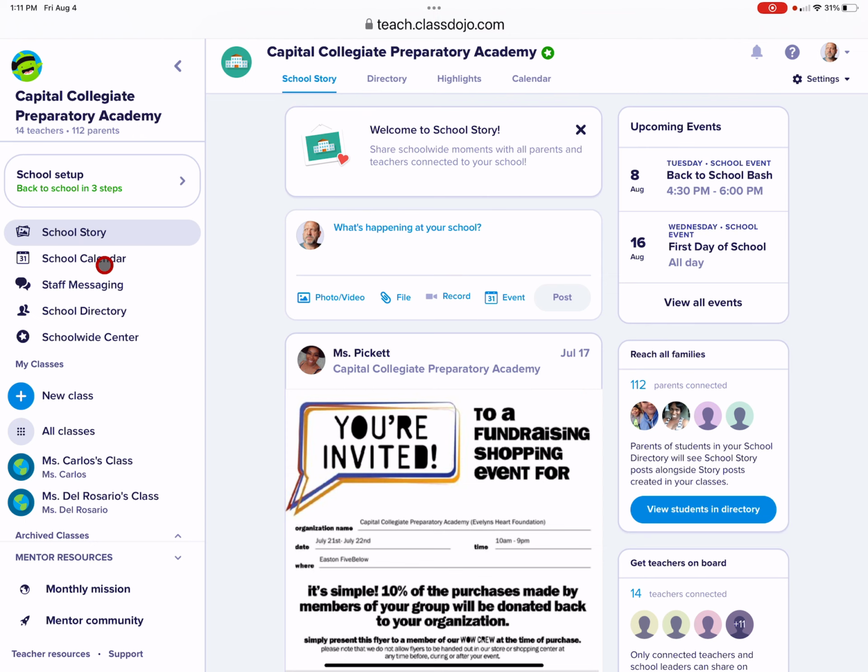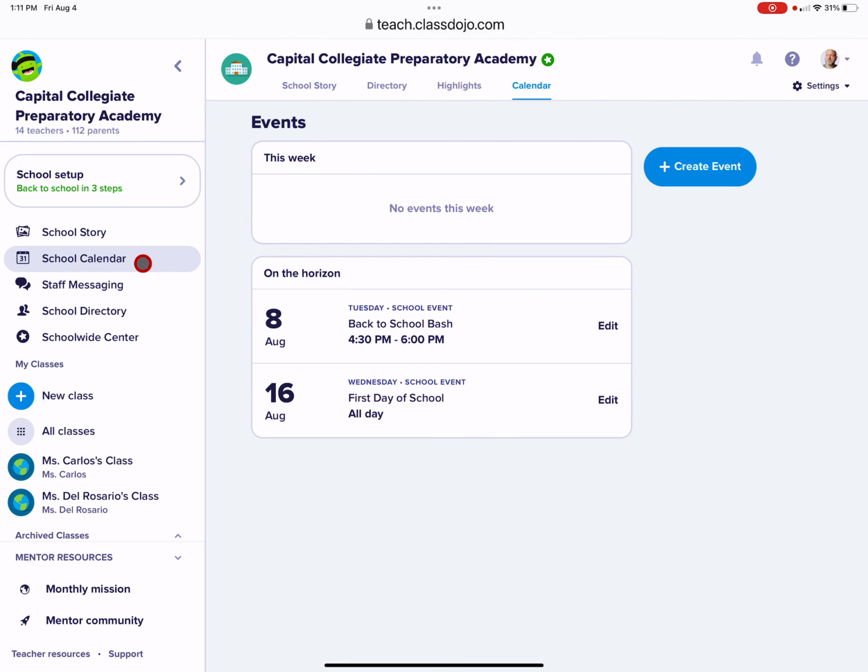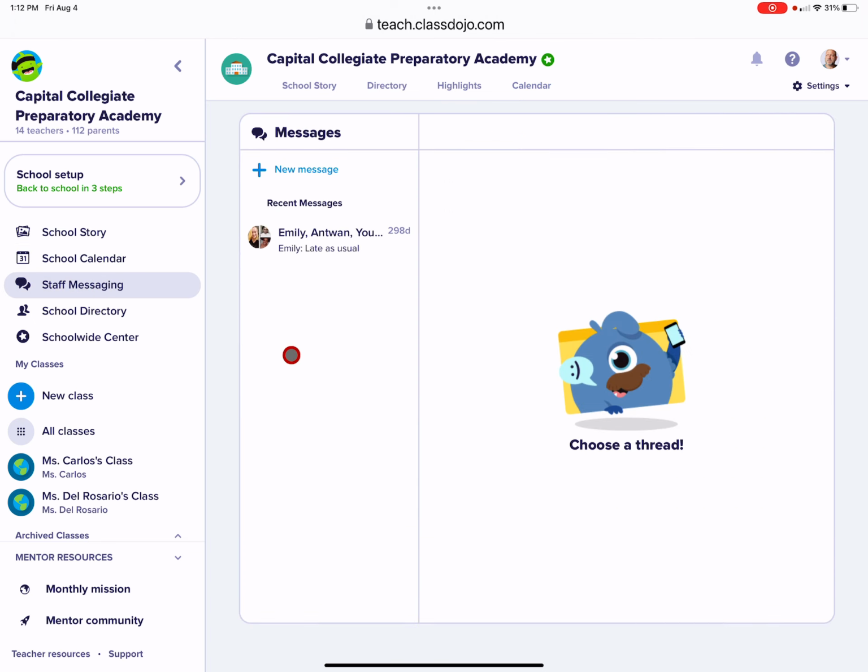Over here, we've got the school calendar. We can see right now we've got August 8th, we've got the back to school bash, August 16th. These are all excellent things to put on there for parents to see easily, especially if we are actively talking with the parents through the app, which will be using the messenger, which we'll get to in a moment. Staff messaging. We can actually put a message out to all the other people at the school easily right here.